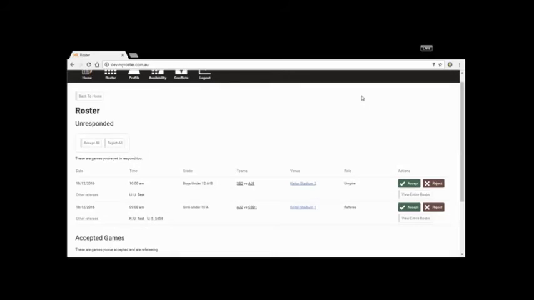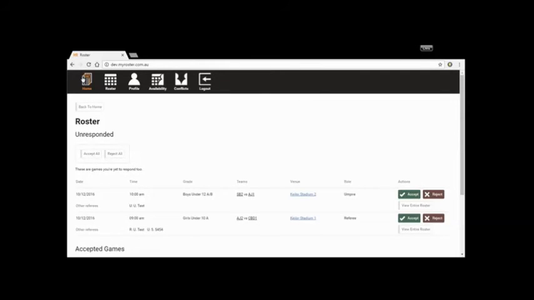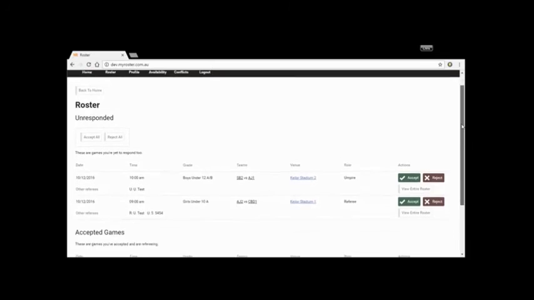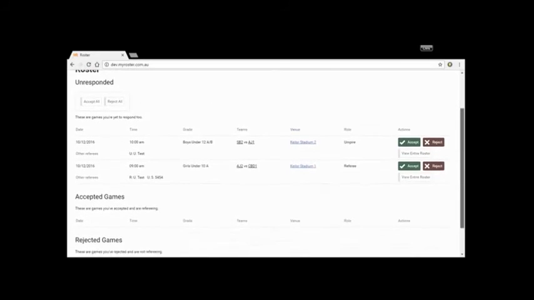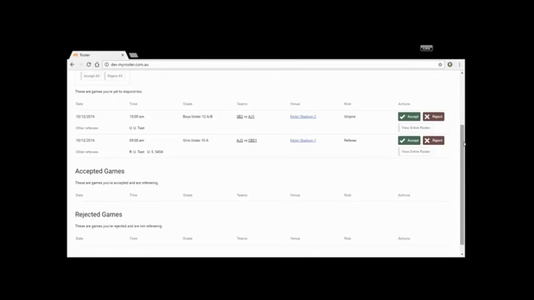Once the roster comes out, you'll be prompted to accept and reject your games. When you hit the home button, after the roster has been published, it'll show up like this. There are three main functions to this page. There is the unresponded roster, so the games that you have not yet responded to. There is the accepted games, and down here is the rejected games.